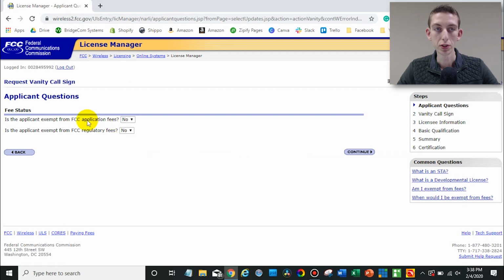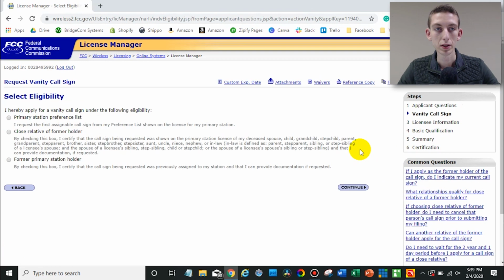And then just, obviously depending on your application, change these to whatever is correct, but in this case it's no. And now here is where you can choose what type. So if it was a former person or a relative, something like that, this is where you select what type of Vanity it is. Now in this case we just want to pick one that's available, so I'm going to select Primary Station Preference List and click Continue.